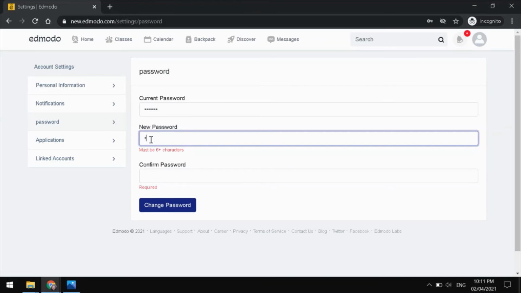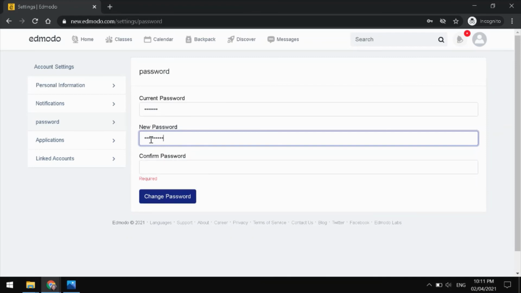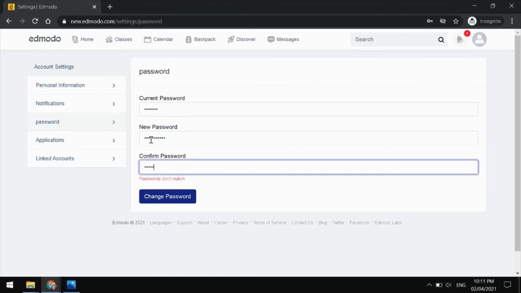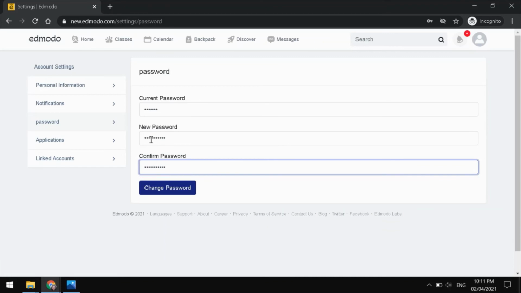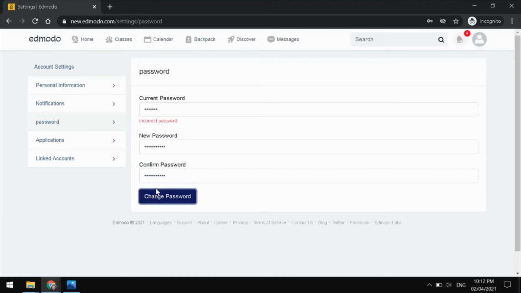Make sure that the current password that you type is the same password given to you by your instructor, because it would also call for an error. So just like this one. So make sure that you correctly type the password.